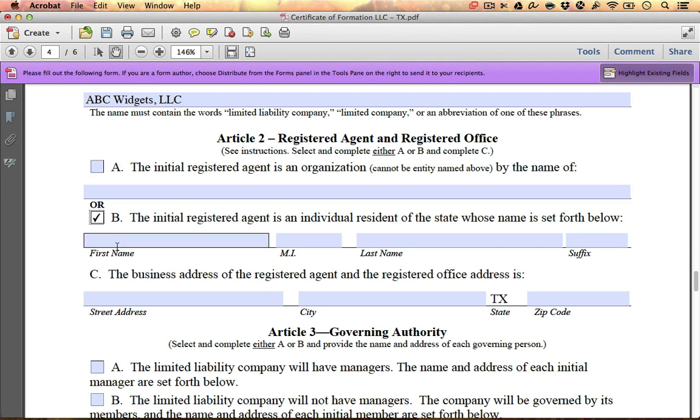I'm just going to go through both examples real quick. So let's say that you or someone you know is going to be the registered agent for the LLC. I'm going to go ahead and check off or put an X in the box next to B. And I'm going to go ahead and list myself. I'm going to be the registered agent for this LLC in this example.